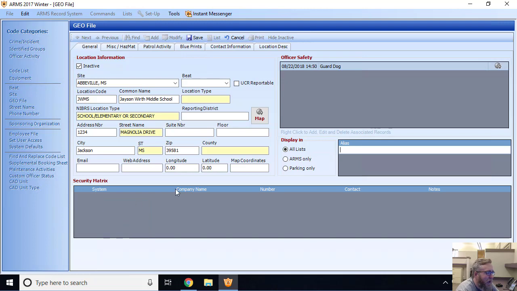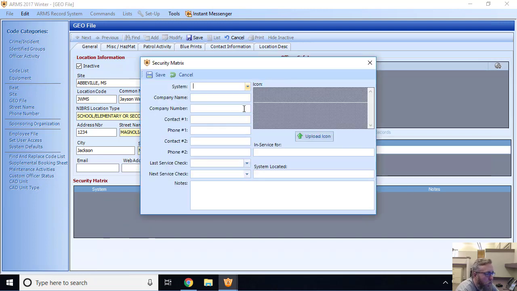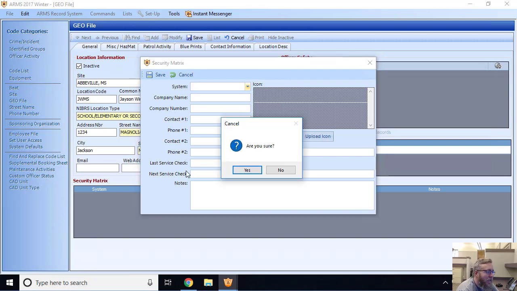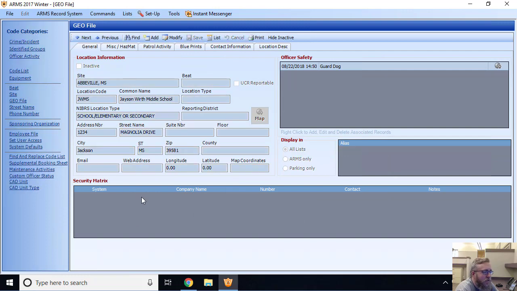I can come in here and actually add in the information for those sub-locations, keeping track of the access number to get into it, keeping track of the phone number to call in case it breaks, keeping track of when was the last time it was service checked. So I can put all that information in here so that whenever I pull this location up in CAD or in case management, my users will be able to see and review all that information in the system as well.